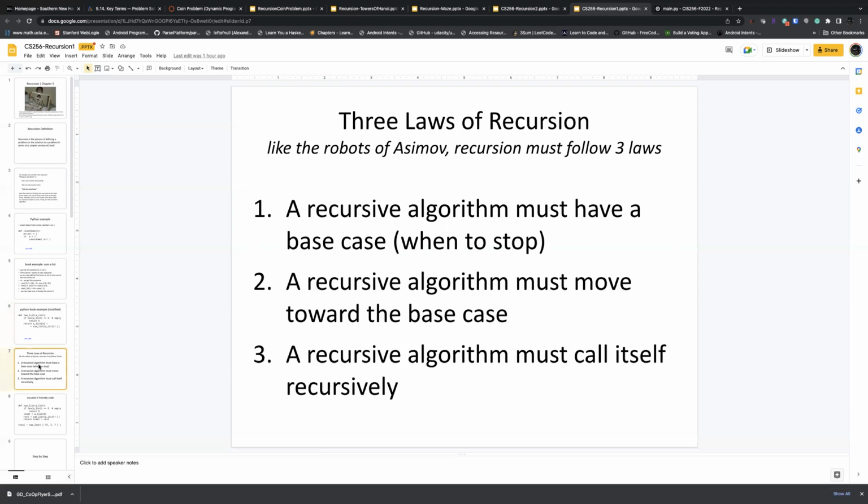Now, as you can see with these two examples, you've probably already developed some intuition about what a recursive problem looks like. Recursion is a very powerful tool, and it's the foundation for many of the algorithms in this book and in future courses. So this is very important.